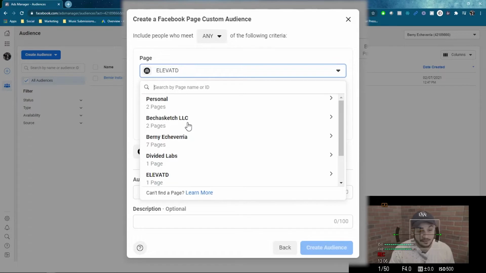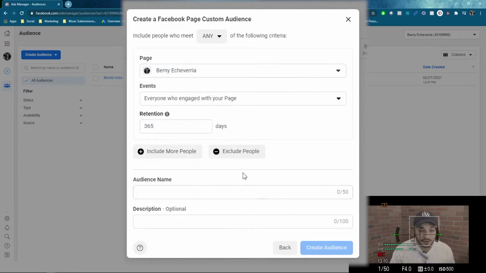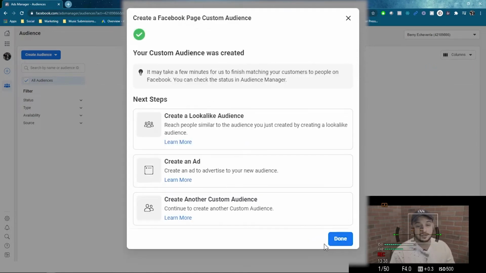Facebook page is another one right here. Again, I have tons of pages. I want to go to my Facebook page, and I'm going to go 30 days because I don't want to get people too far back. I'm trying to hit new people and then re-engage you later on, not necessarily off the bat. So Bernie, Facebook Engager, 30 days. Create audience.